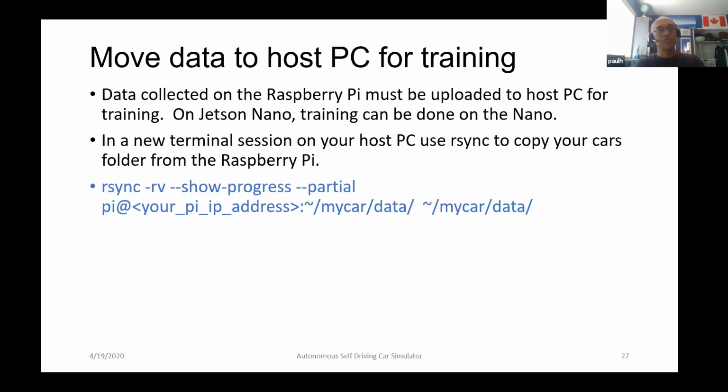Okay, so you've driven around, you've collected the data. It's now sitting in your tub directory. You have to take all that data that's sitting in your Pi and transfer it to your host PC. The reason for that is because we want to train on that data, and the Raspberry Pi isn't really powerful enough to do the training piece. Or, I don't know, maybe it is, but it'll just take hours.